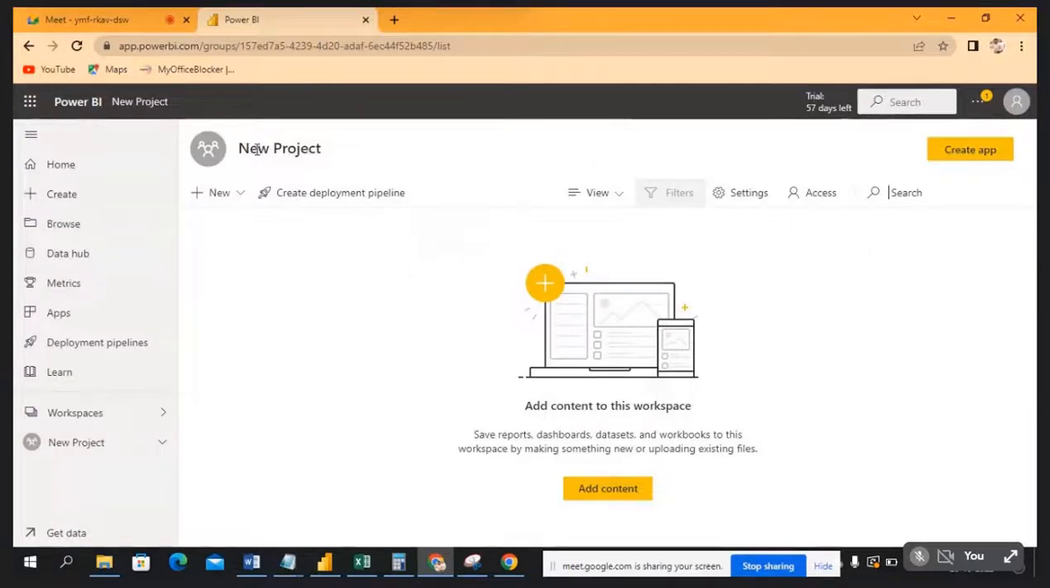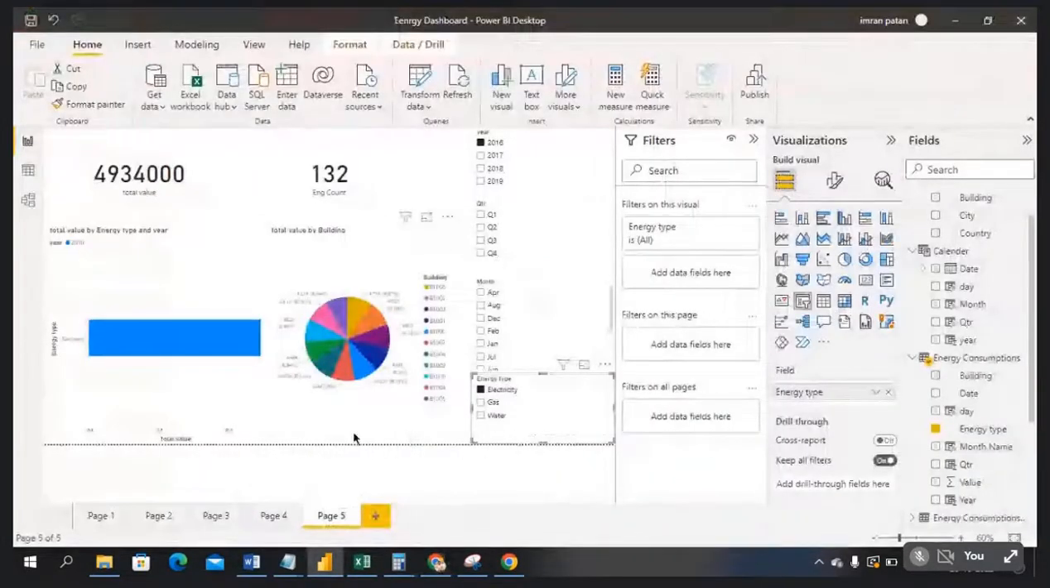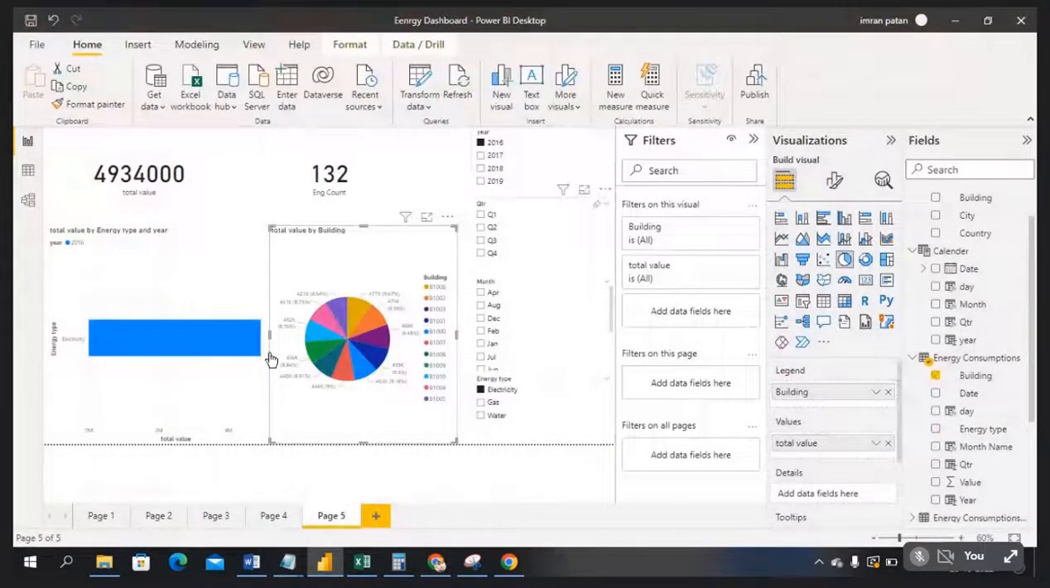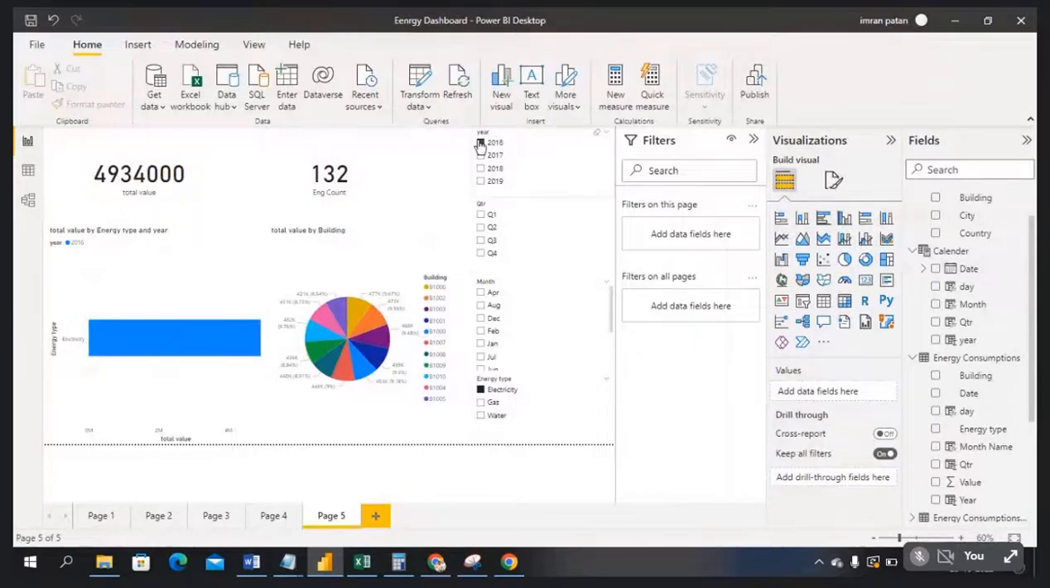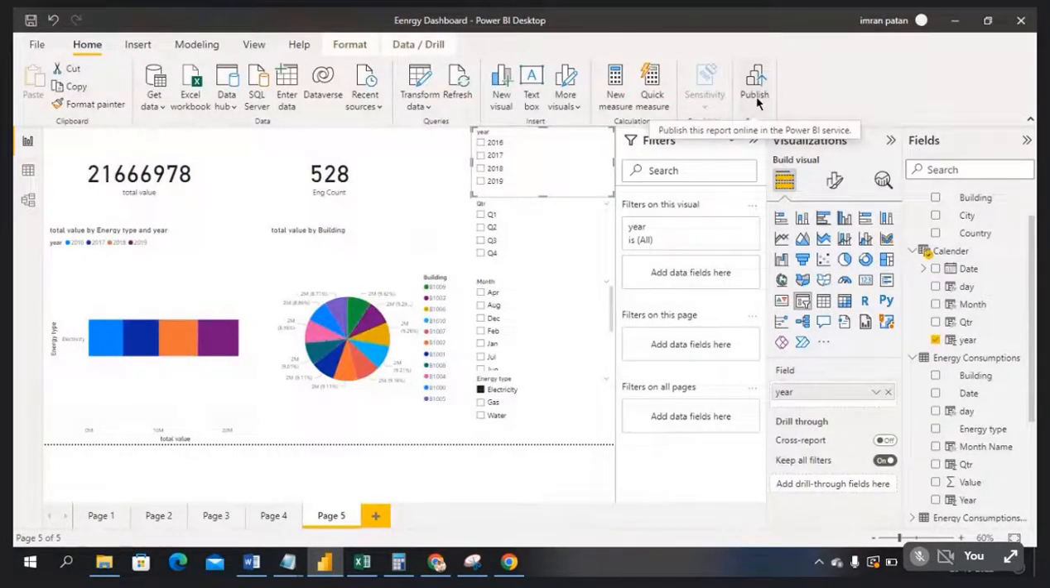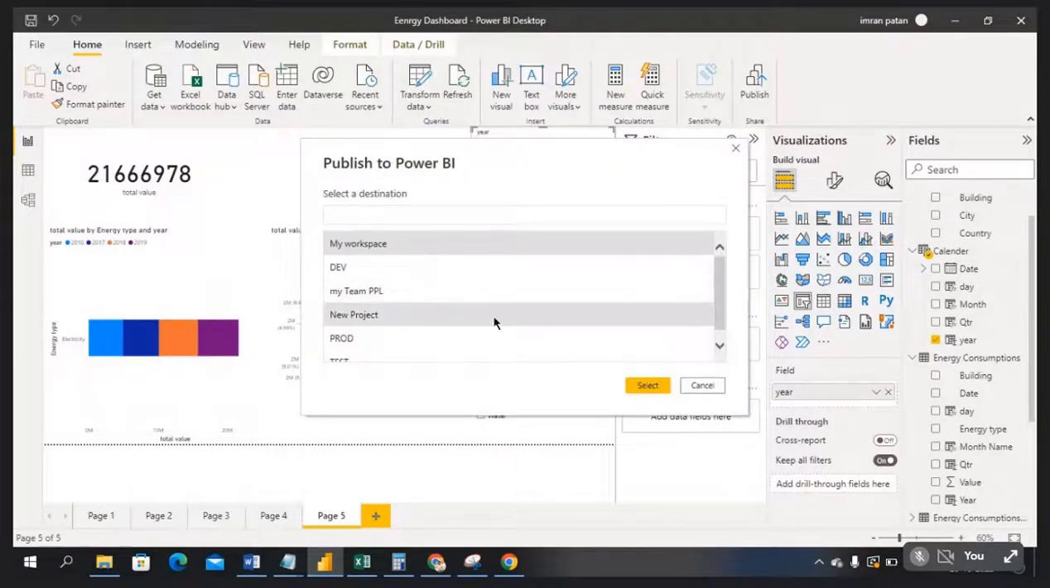They'll create workspaces like development, testing and production. Now my project is in development. I have done this report, so I'll publish this report to my user. Publish, save. It will take some time. You can see here, guys, whichever workspaces are available are listed. I want to send this report to the new project workspace.